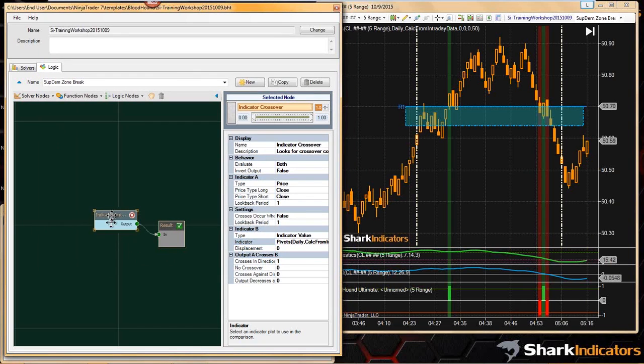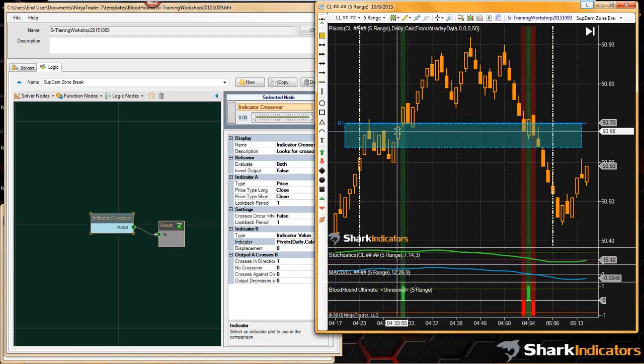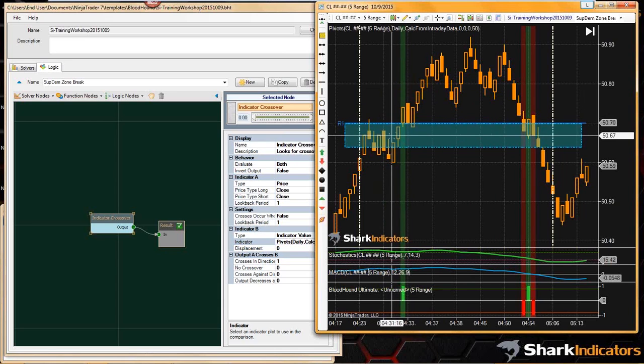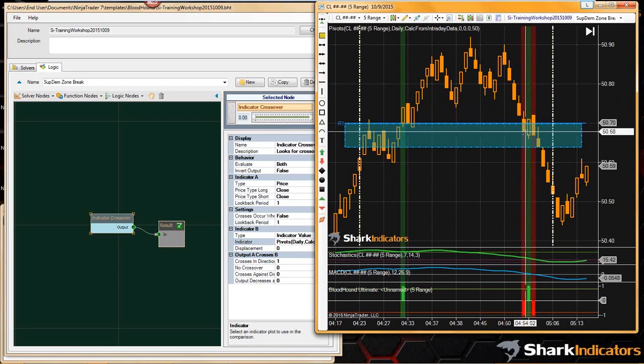So Kai, you're going to have a crossover solver for each of the zones that you want to analyze. All right, so I'll build a couple more solvers here just to give you an example. When we look at the chart, we're going to get long signals when price crosses above the upper zone line, or when price crosses down below it. So we're going to have to decide which of these we want. I'm going to decide that we're really looking for the upper zone. We'll be looking for price crossing above, and we're not interested when price crosses down and into the zone.